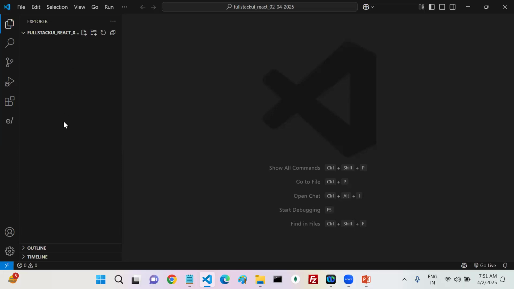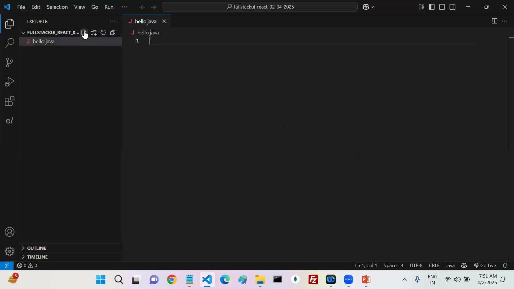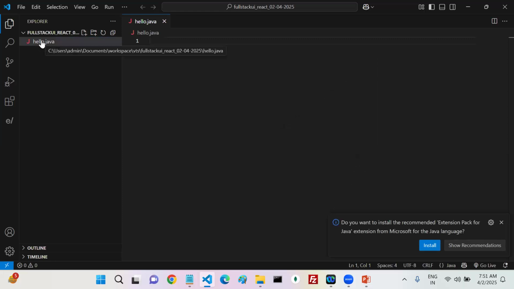Any number of files you can create. Those files we can open and write the source code in the third section. Let me create one Java file first. Okay, hello.java, for example. Now see, I created one hello.java file, and it is now opened here. You can write the source code here.